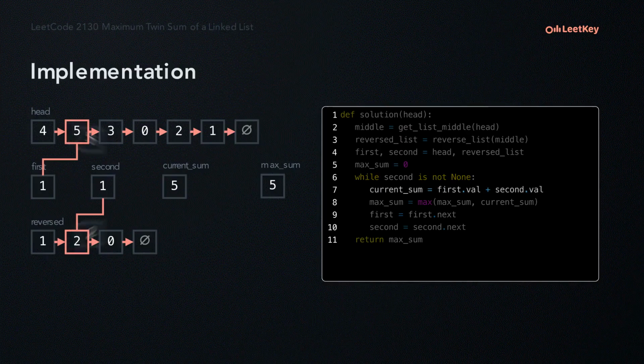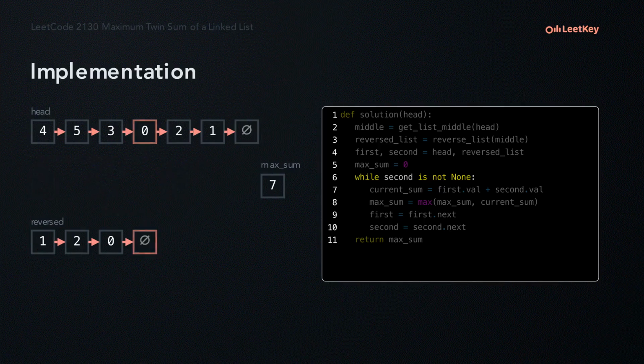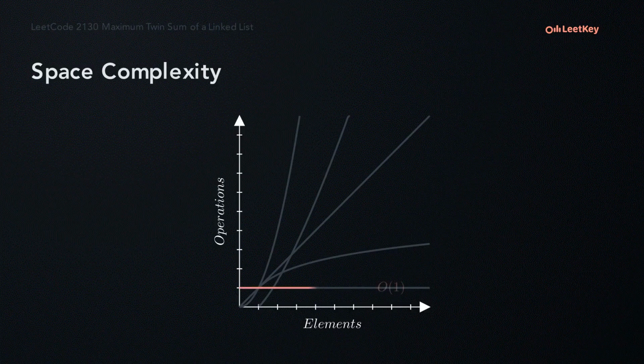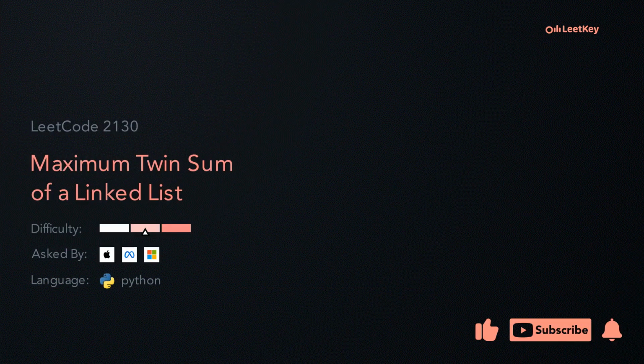We continue adding the values at each position of the list until we run out of nodes. We return the max sum. The space complexity for this implementation is static, since we don't copy any list data into arrays or duplicate any lists. That was how to solve LeetCode problem 2130, maximum twin sum of a linked list.